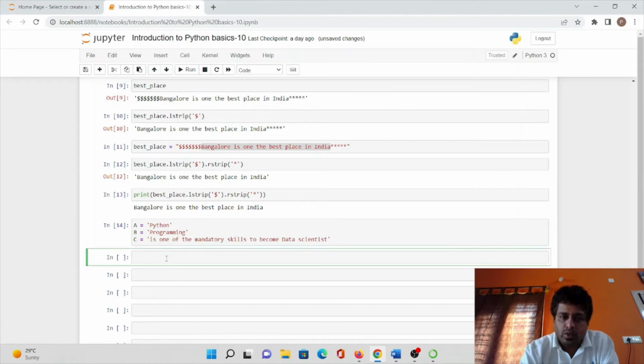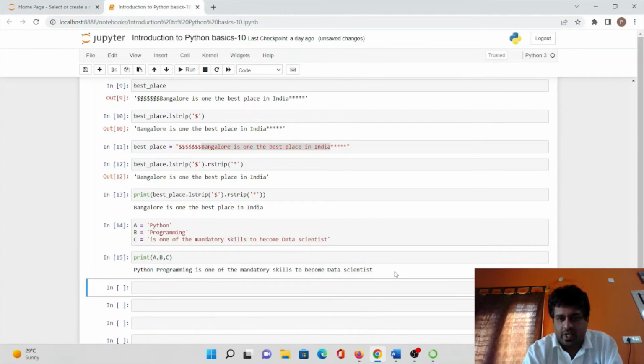Suppose you want to represent all three string variables as one sentence. What you have to do is print a, b, c. If you run this cell, you are supposed to get the output as Python programming is one of the mandatory skills to become a data scientist. Let's see if we get the expected output. Yes, we got the expected output.